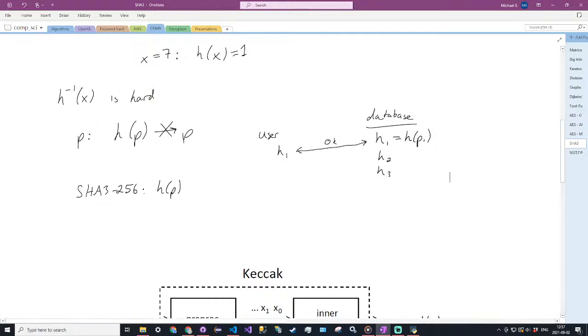So it may. I'm not entirely sure how that works, but the point is, the database stores the hash values, so that even if a hacker does gain access to a database, it won't have access to passwords. So it will only have access to hash values.